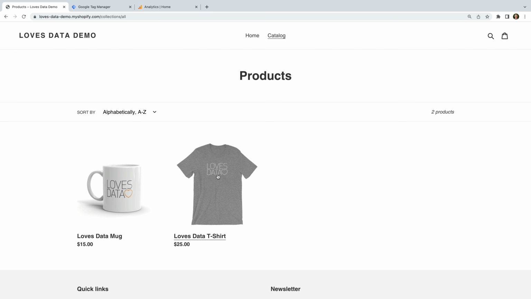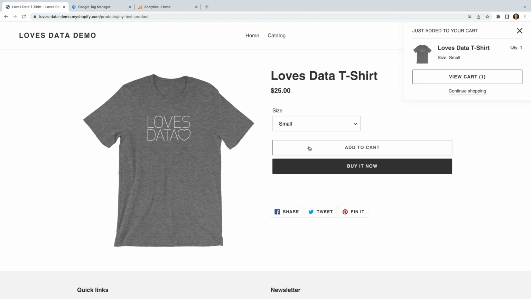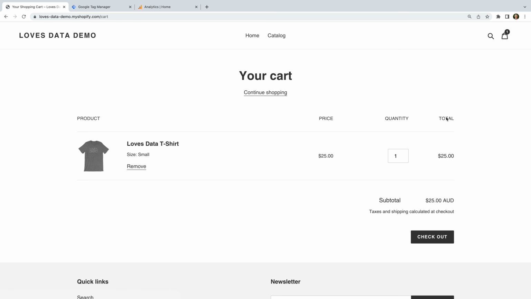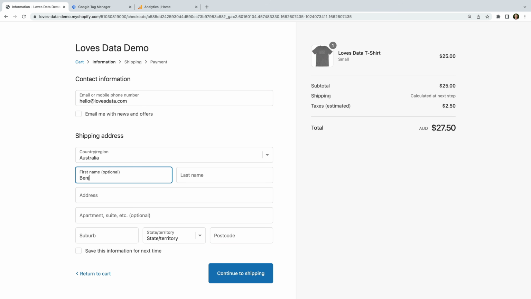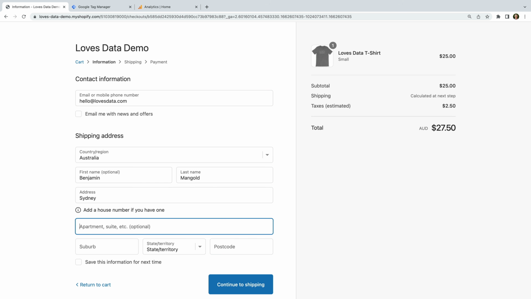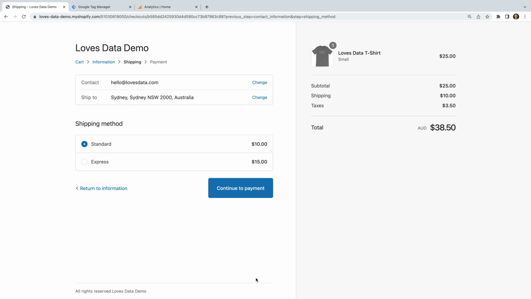I'm going to select a product, add it to my cart. I'm going to view the cart, click Checkout, enter my contact information, enter my shipping address, click Continue to Shipping, and click Continue to Payment.